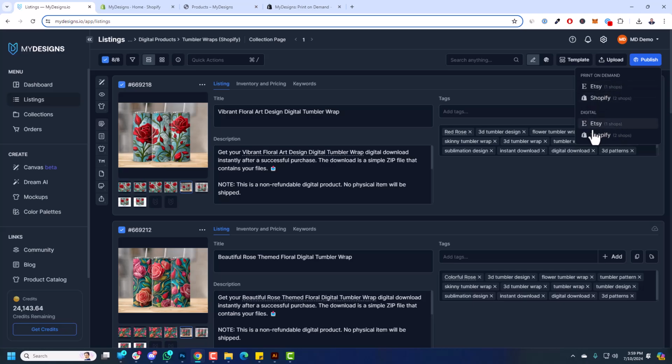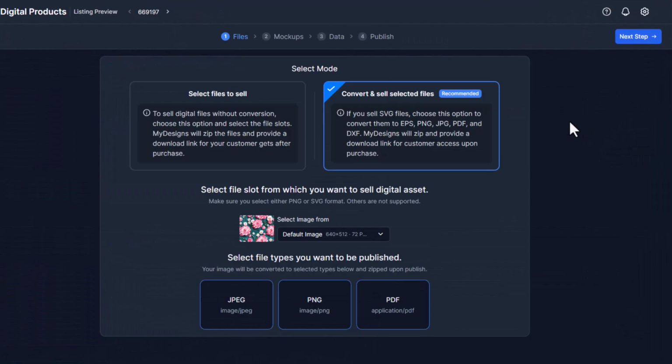So you can see we got Etsy, we got Shopify because those are 2 different stores we have connected. So click Shopify. And now we're not converting and selling files, because this is a really powerful feature. If you're selling SVG files, we can convert it to EPS, PNG, JPEG, PDF, and DXF, and then create the zip, and again, do that in bulk for anywhere from 48 to 120 listings, depending on your plan.